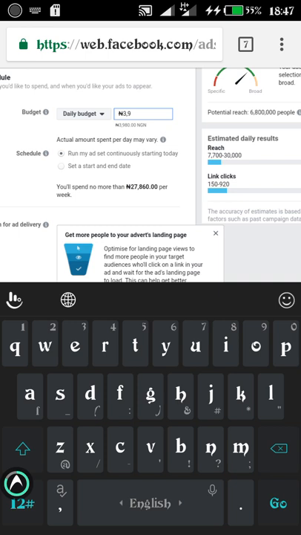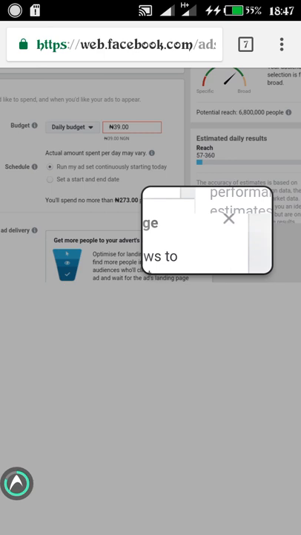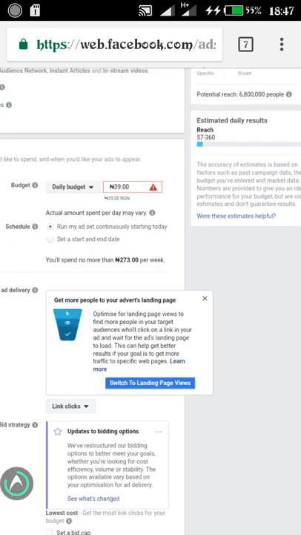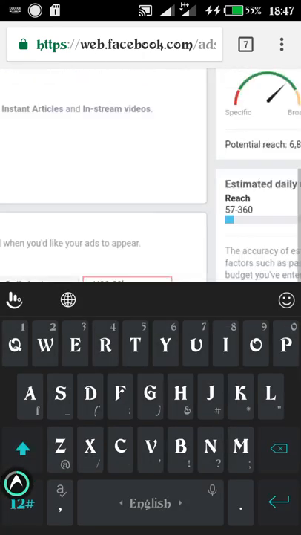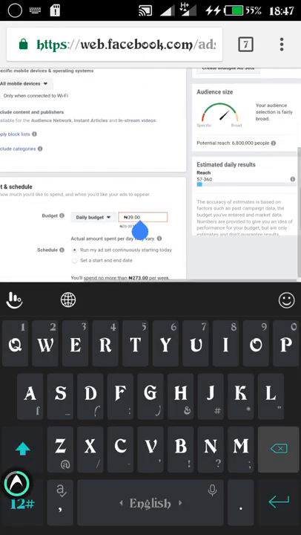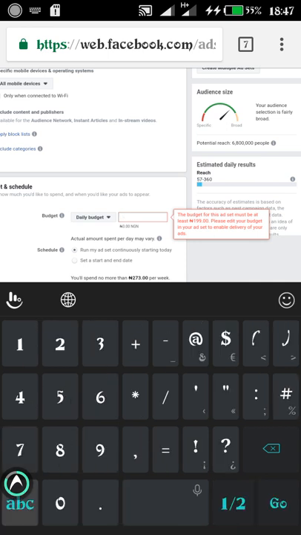Sorry, I don't know why I've still not been able to check this out. So the minimum that can be spent is 199 naira. So approximately, we can just say 200 naira minimum spending per day.